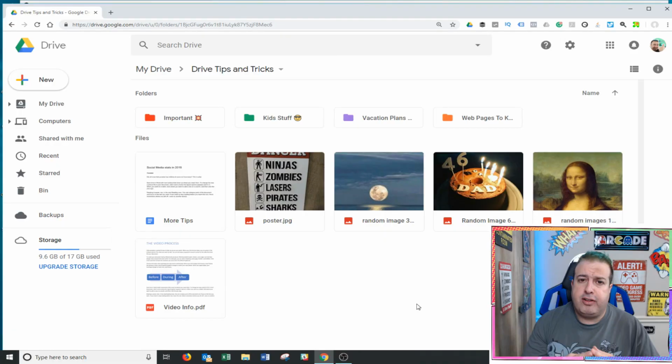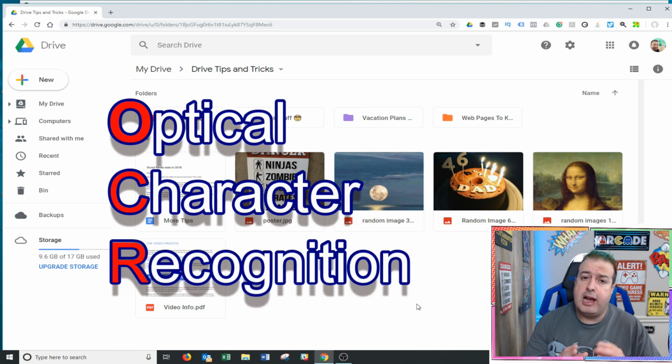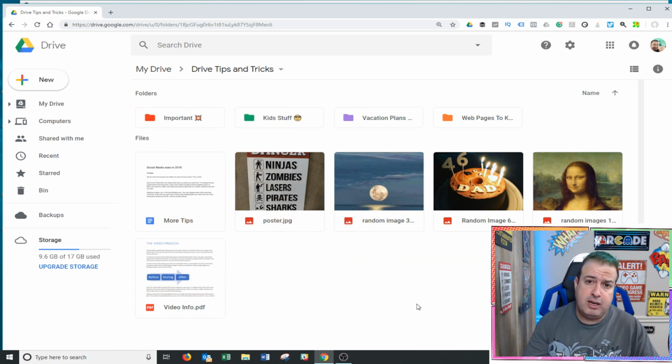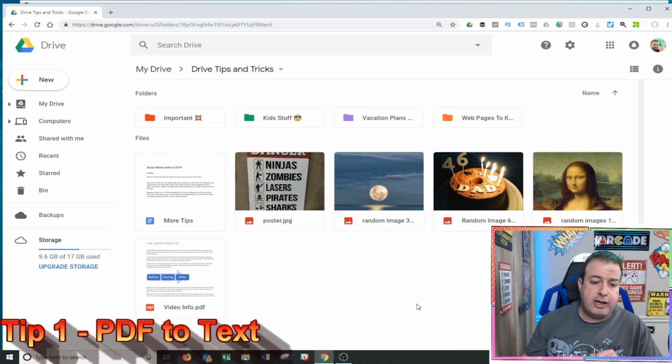So we all get sent a PDF, and of course, with a PDF, you cannot edit the document. Well, with Google Drive, you do have something called optical character recognition. And what that does is it takes the text on the PDF and converts it into an editable document. Let me show you how to do that.